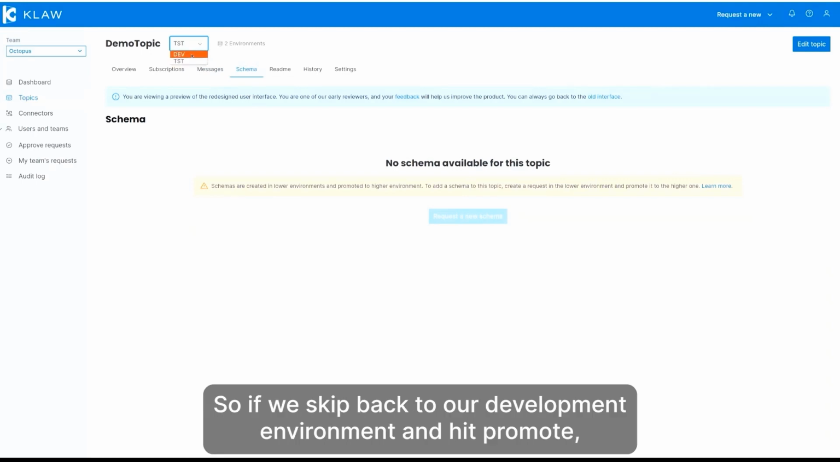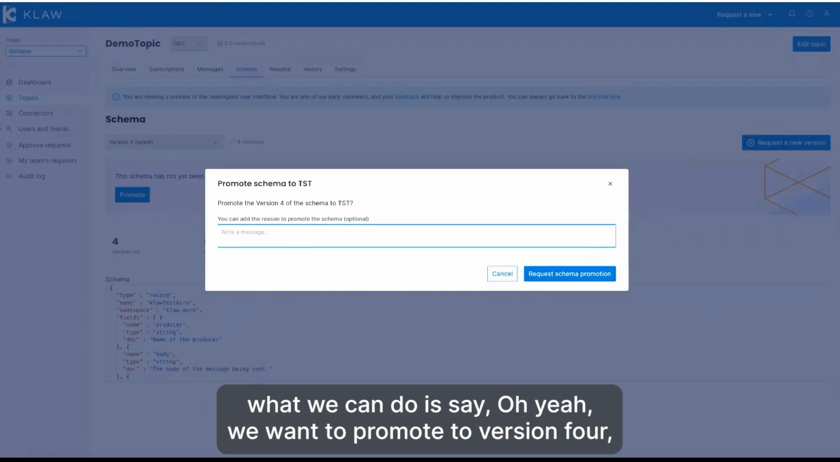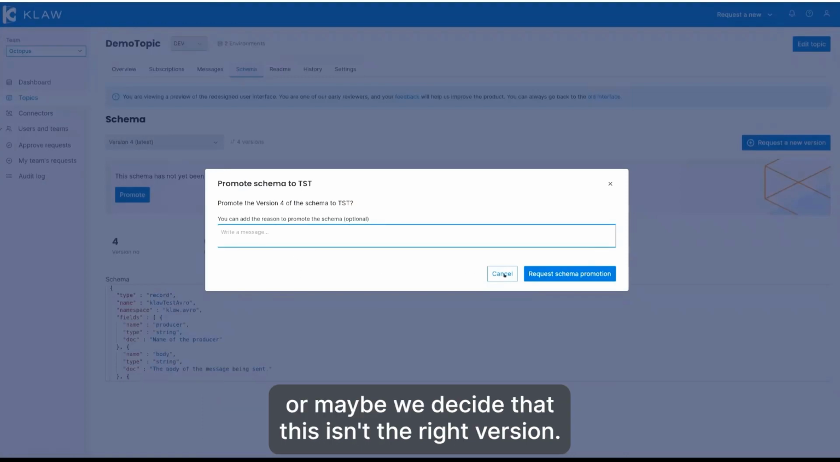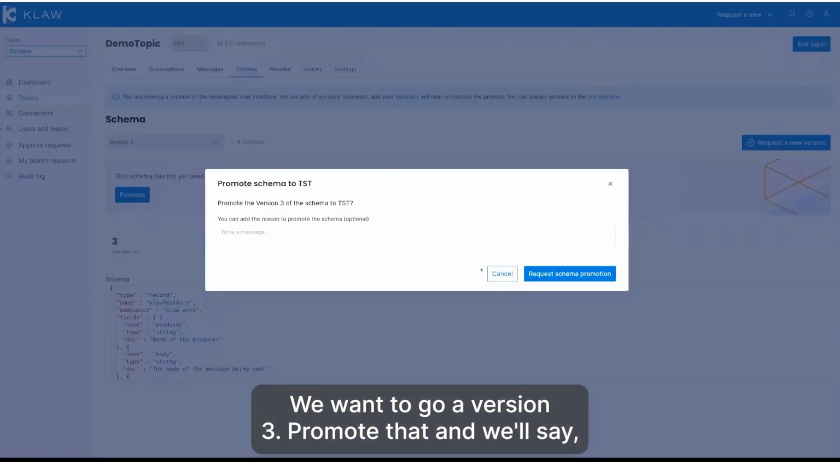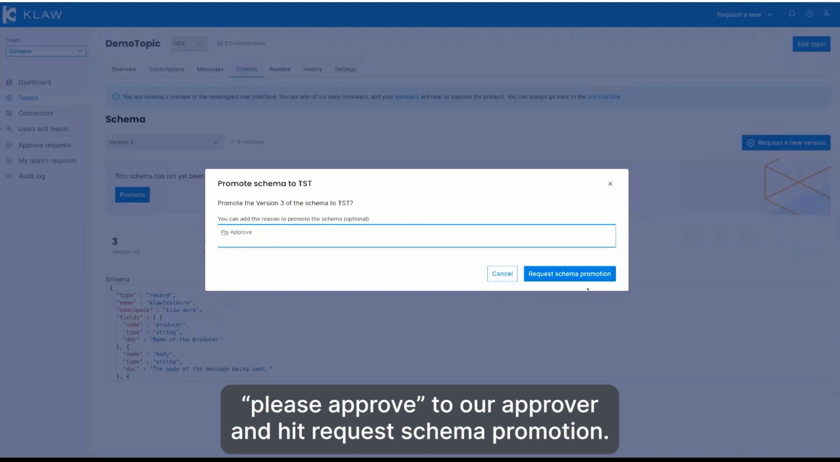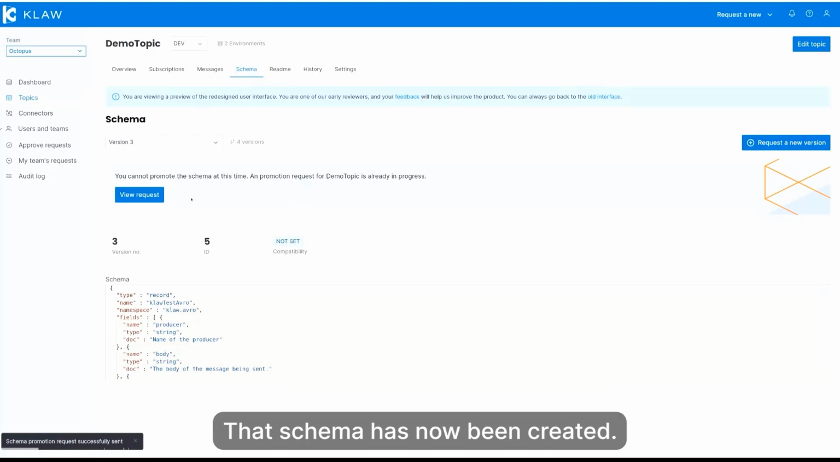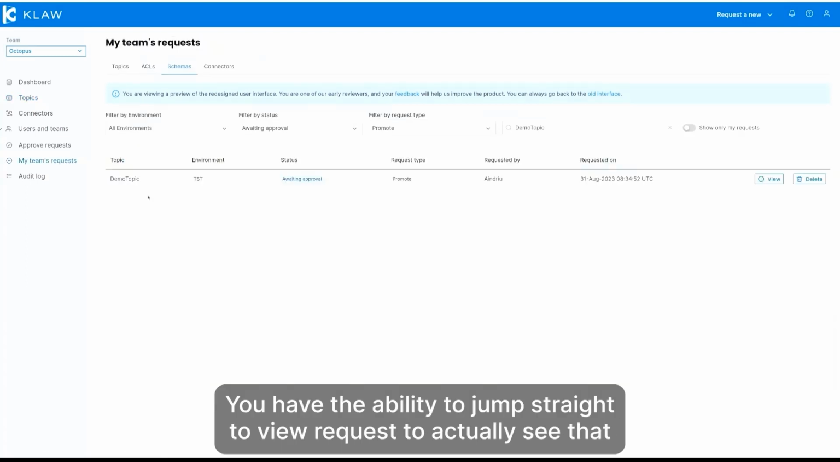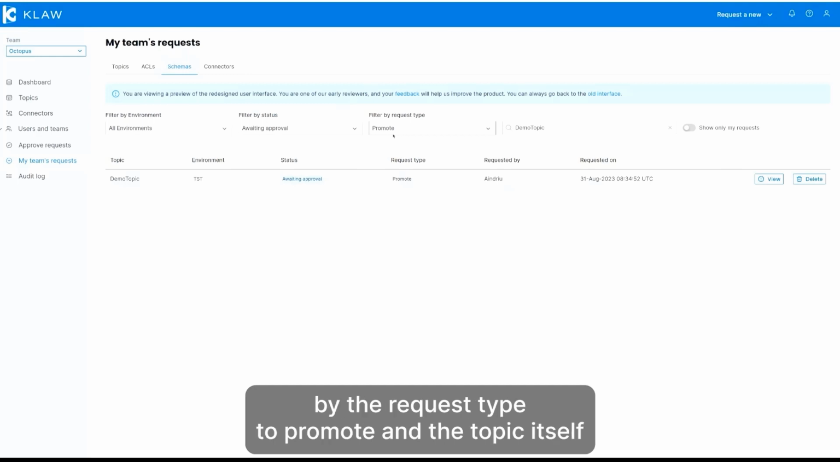So if we skip back to our development environment and hit promote, what we can do is say, oh yeah, we want to promote the version 4, or maybe we decide that this isn't the right version. Maybe we want to go version 3, promote that, and we'll say, please approve to our approver and hit request schema promotion. That schema has now been created. You have the ability to jump straight to view request to actually see that, and you'll be taken to your My Teams request with the filter already updated by the request type to promote and the topic itself.